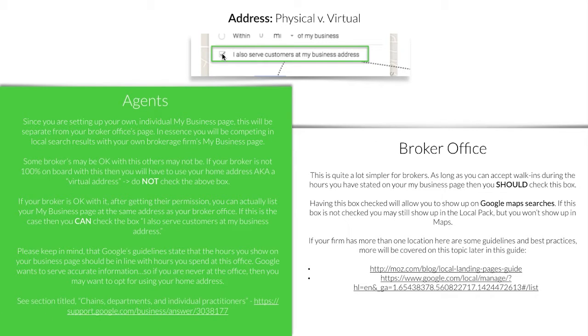Now, by checking this box also, that allows you to show up in map search results. I also serve customers at my business address, tells Google you can accept walk-ins, and it tells Google to place a pin on the map so people know where your business is so they can navigate to it. So if you don't check this box, you will not show up in Google Maps. So keep that in mind as well.